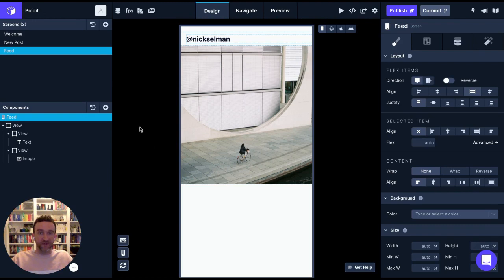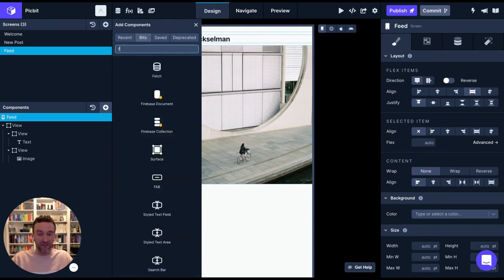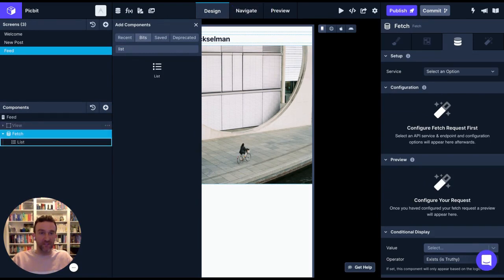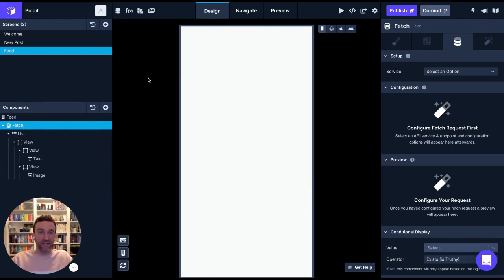Looking at this feed screen right now, in order to make this useful, I need to turn this into a list, and then I need to populate the list with data from the server. So I'm going to add two new components to my screen, a fetch component, and then inside the fetch component, I'm going to put a list component. Then I'm going to nest the components on the screen inside of the list. And then I need to map my data to this fetch list tree.